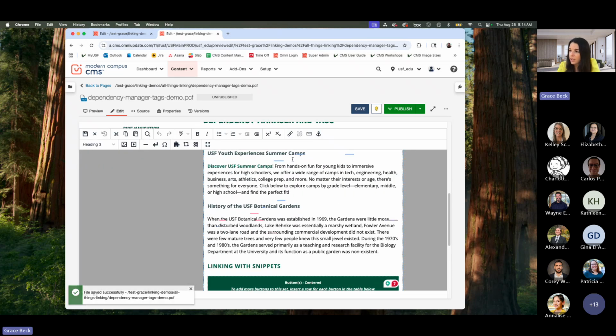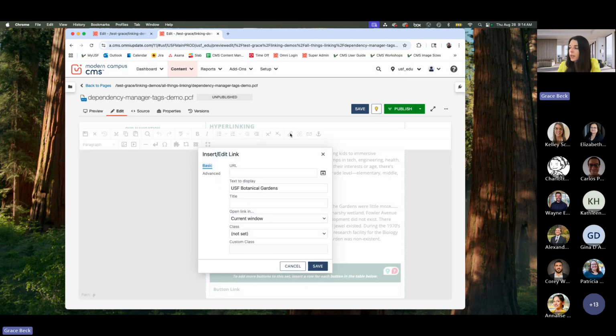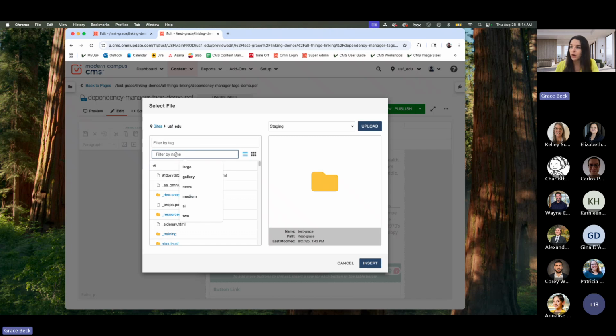This is just talking about the history of the USF Botanical Gardens. In this instance, I'm just going to highlight USF Botanical Gardens. I'll then again click the Insert Edit Link tool. I'll then click the Dependency Manager. And I will again navigate out to that root of the Tampa site, which is here. I'm going to go to Art Sciences.